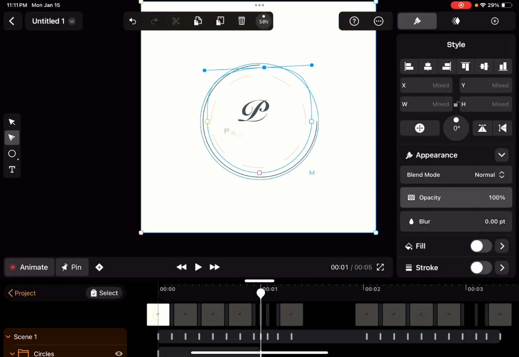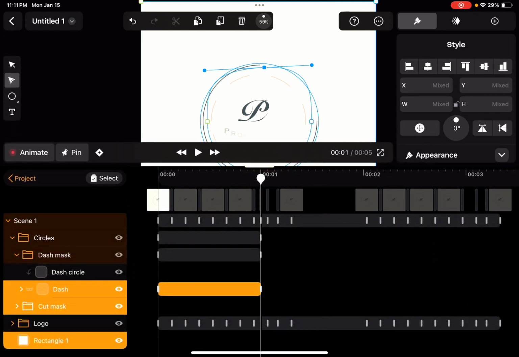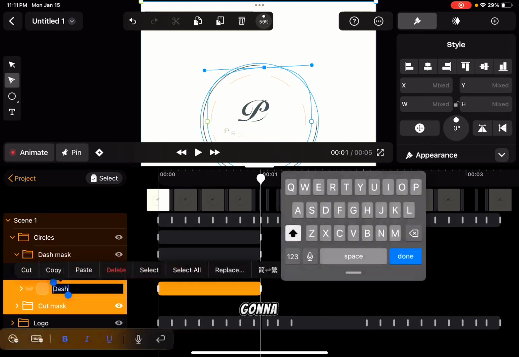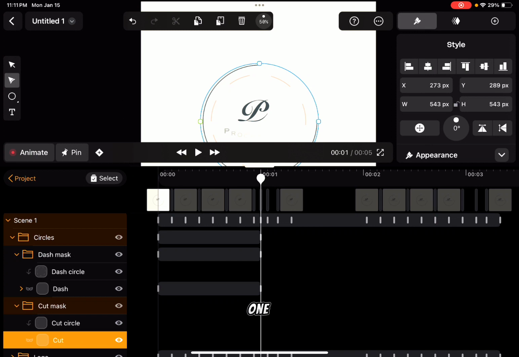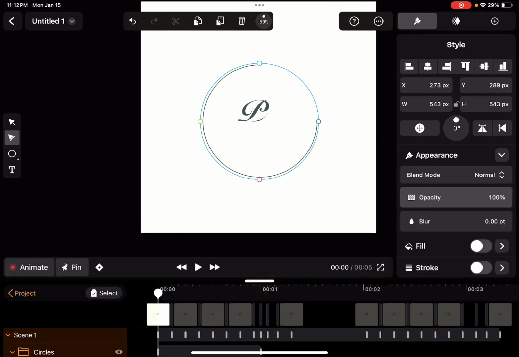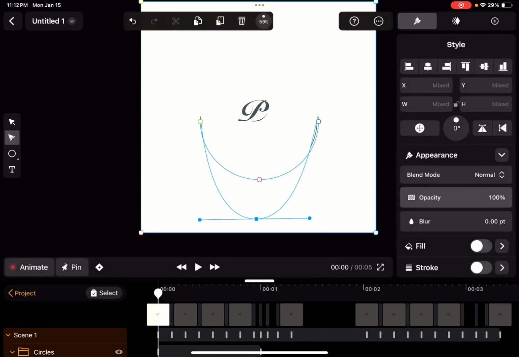Okay, do the same thing with the next one. Okay. Now we're gonna do the same thing for the cut mask. Go to number 1. Move the timeline to second number 1, and we're just gonna slowly reveal.